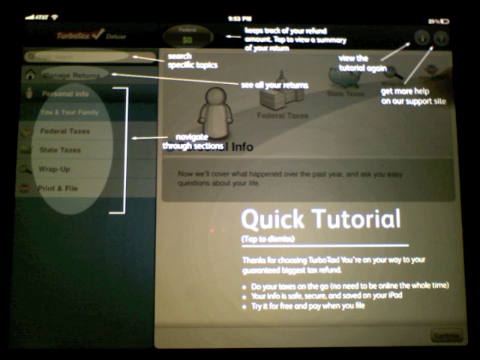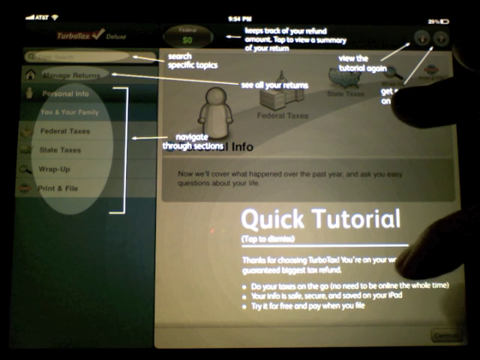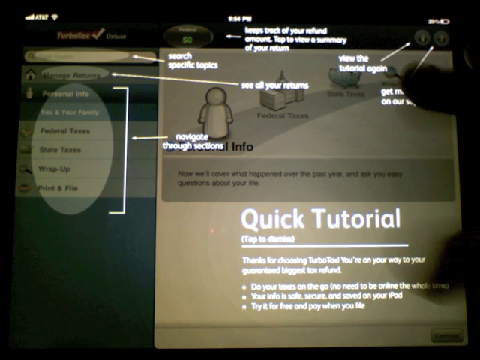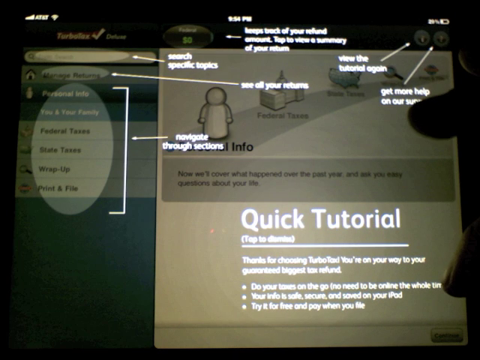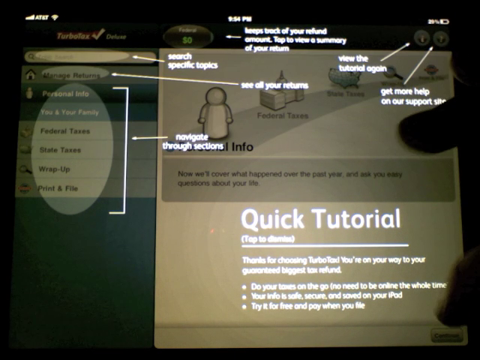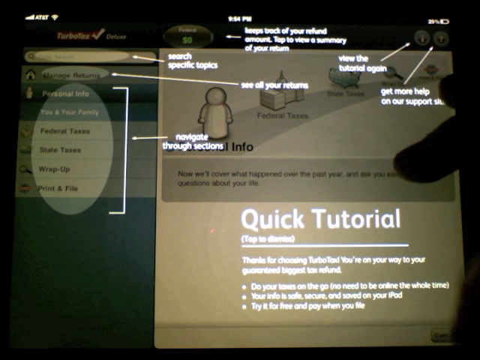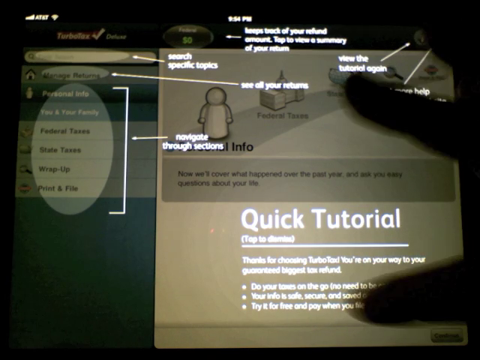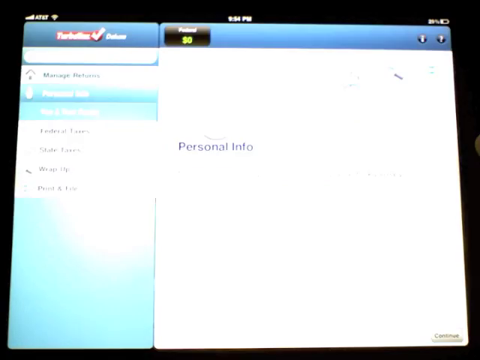And so basically, quick tutorial, thanks for choosing TurboTax. You're on your way to your guaranteed biggest tax refund. Do your taxes on the go. No need to be online the whole time. So that is something to keep in mind. The iPad version, you can be offline when doing these taxes. Your info is safe, secure, and saved on your iPad. So that's a reason you may want to lock your tax returns. You can lock it up so no one can get in there except for you. Try it for free and pay when you file. So let's tap to get started here.